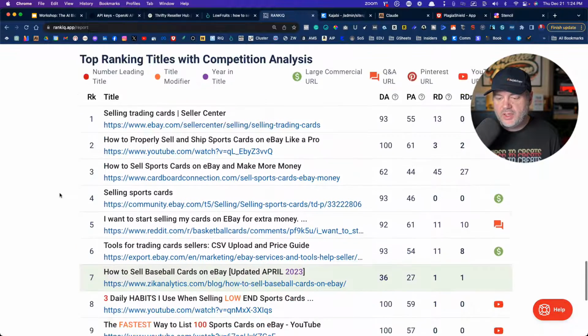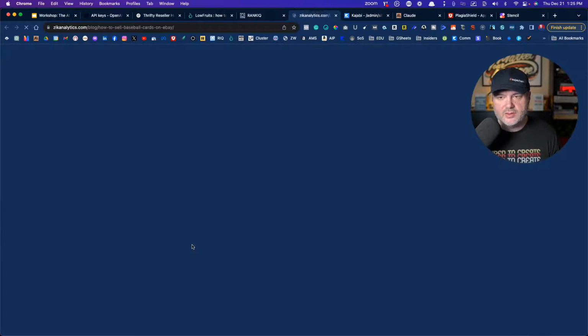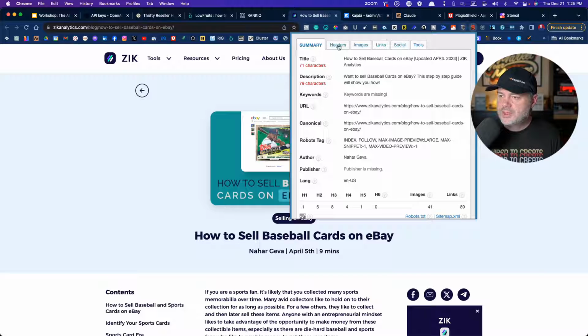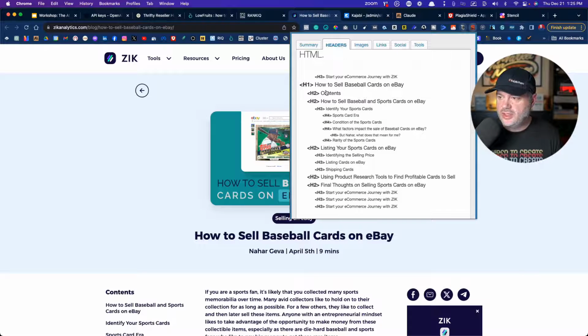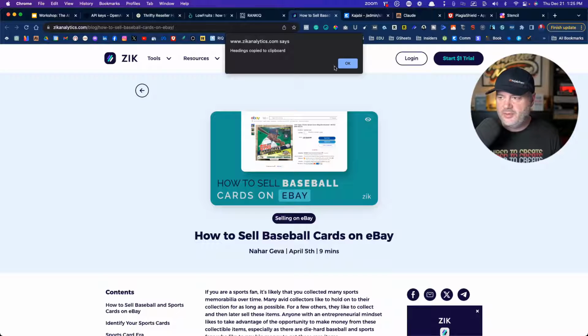All right, now the next step we want to do is we want to get an outline. Down here, the tool shows us the top 3 best articles according to their analysis, right? So these pages have the most comprehensive content on the topic. So what I like to do is I like to click into these articles, and you can use an SEO extension like this where you can look in here and see the outline and copy and paste this. I've also found another one where if I just click the little button, it copies my header.